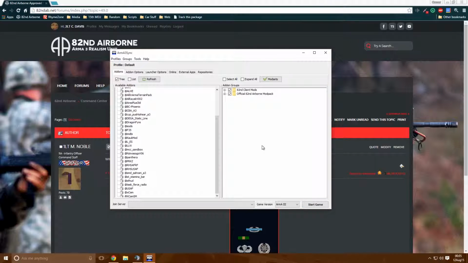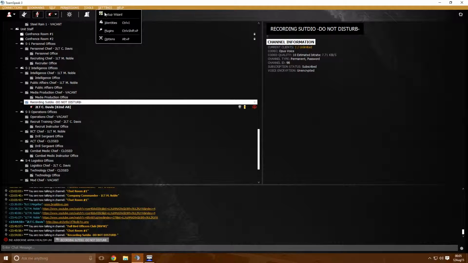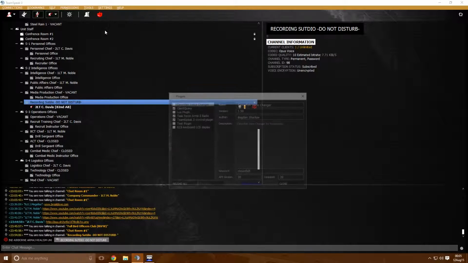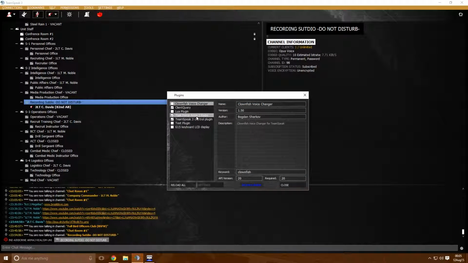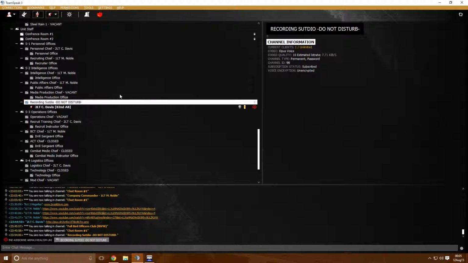Now when you're in game, you may realize that you're not speaking with the Task Force Radio. That's because you have to go to TeamSpeak, and then go to your plugins, and to make sure that your Task Force ArmA 3 radio is checked. Make sure it's checked, and then you should be able to hear everyone.